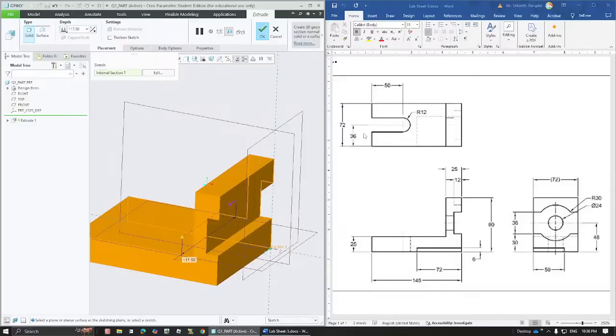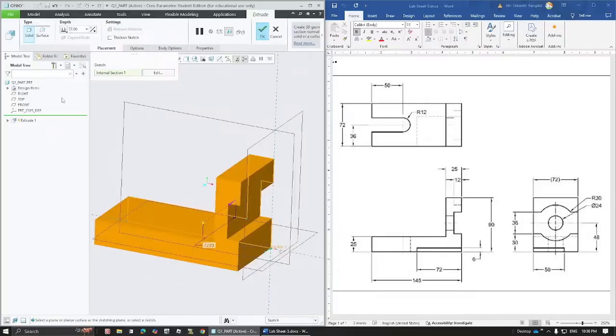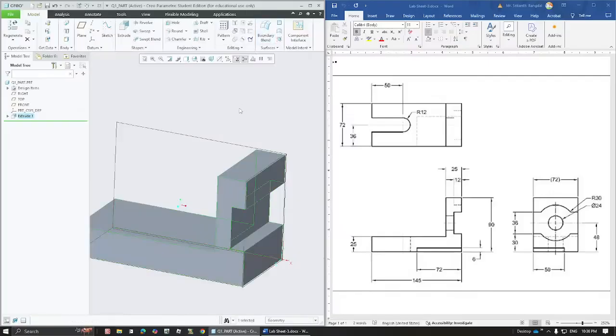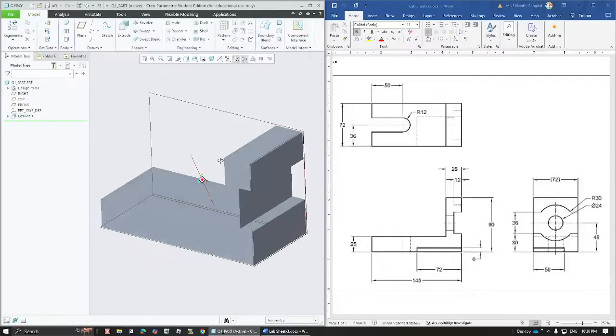The extrusion height of this is 72, which I have to change over here. So type 72 in, and you can just click on OK. Now the part has started coming into view.